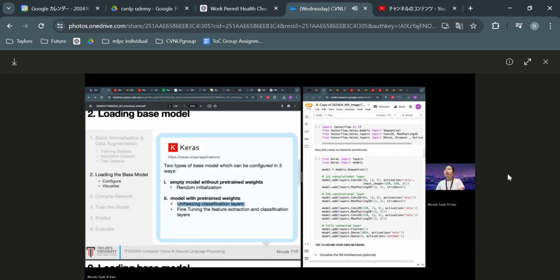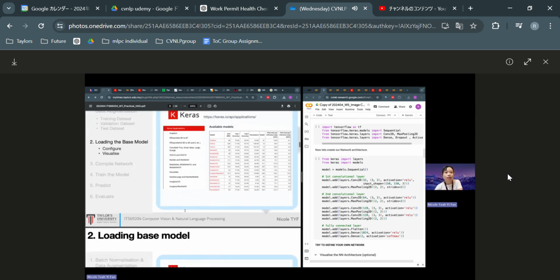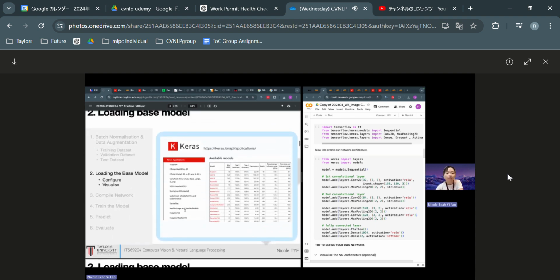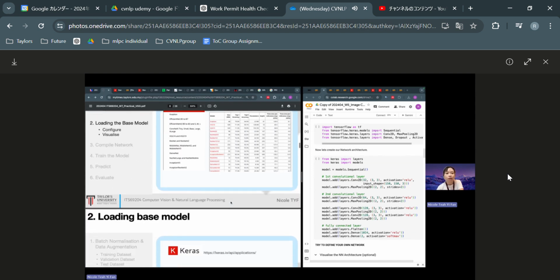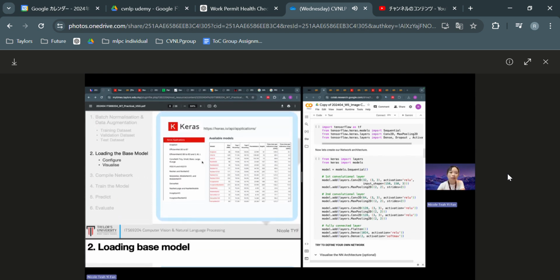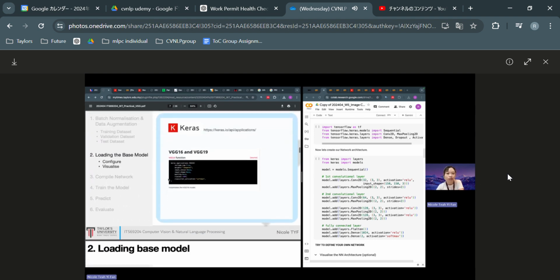I'll show you how to do that later. So this is how it works. Okay, so we have covered this. These are all the models that are available. For your assignment, I do recommend you use ResNet as well as MobileNet and compare the differences.